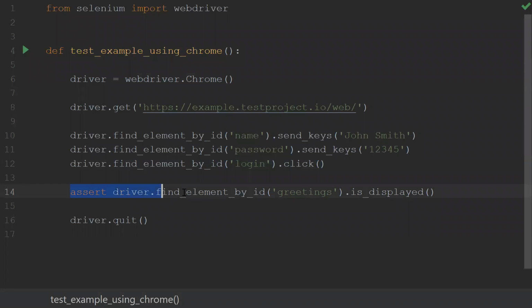And after that, it checks whether an element, which has an ID of greetings, which represents a greeting message for a logged in user, is displayed. So this test checks if a login action has been performed successfully. So this is a basic Selenium-based test.